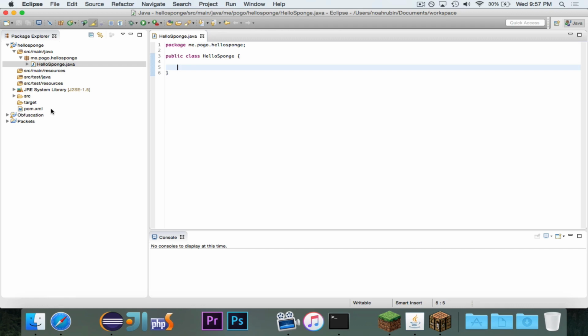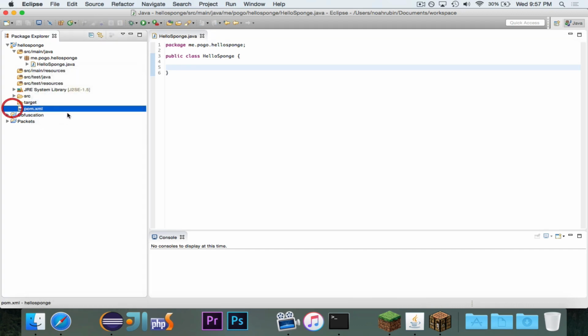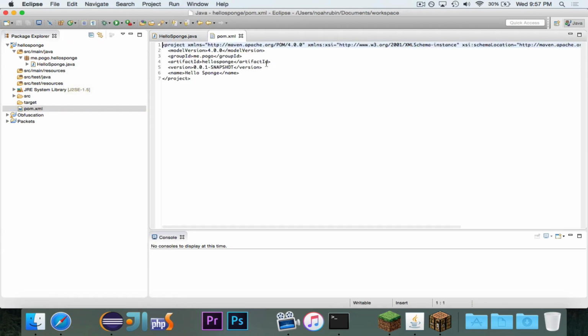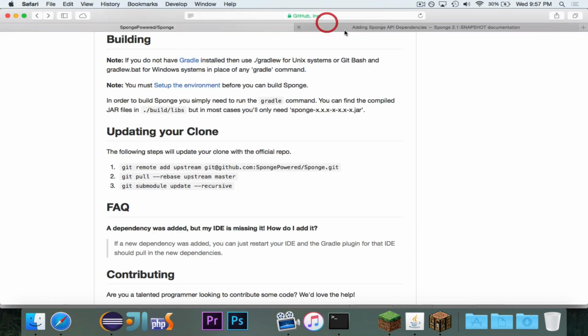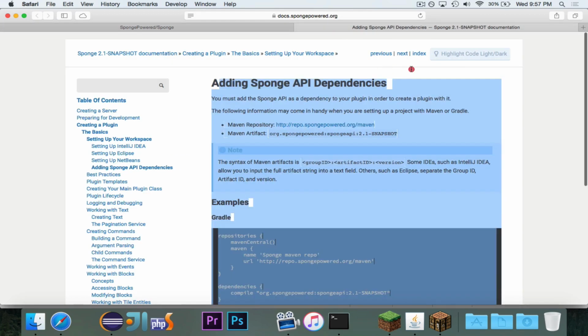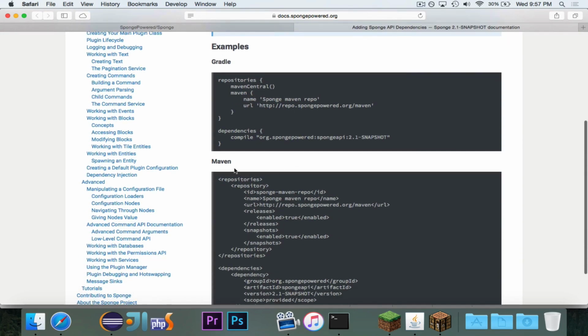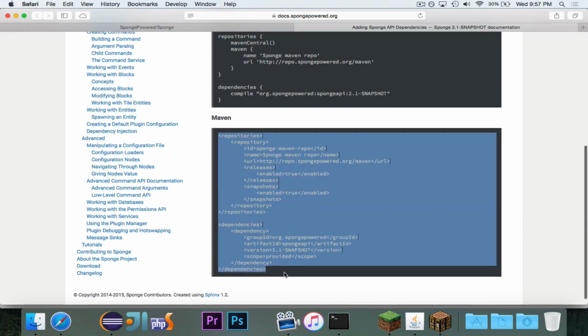Now, we need to actually add the dependency. Right-click on the pom.xml and choose Open with Text Editor, not Maven POM Editor, but Text Editor. And you're going to want to go to this link, adding Sponge API dependencies. It will be in the description below, as will this link to the GitHub repository. And you want to copy this Maven part right here.